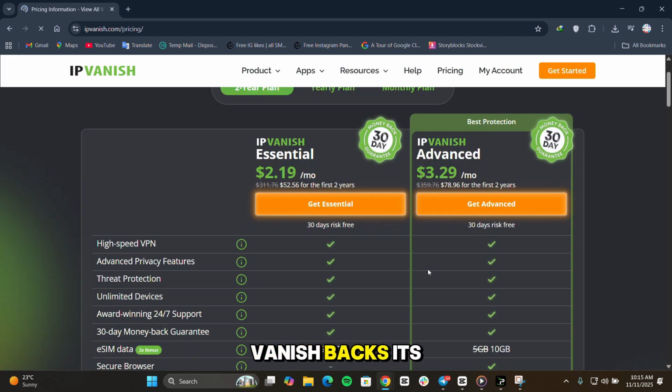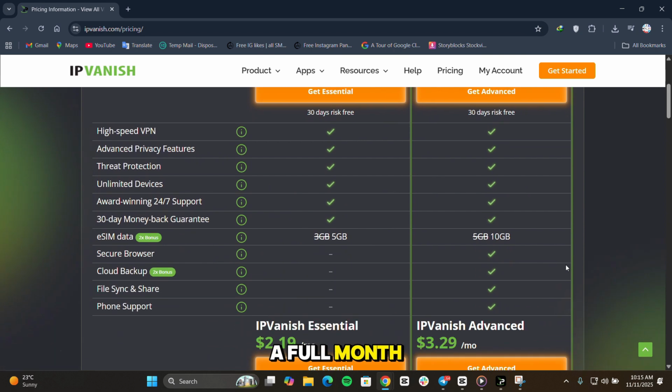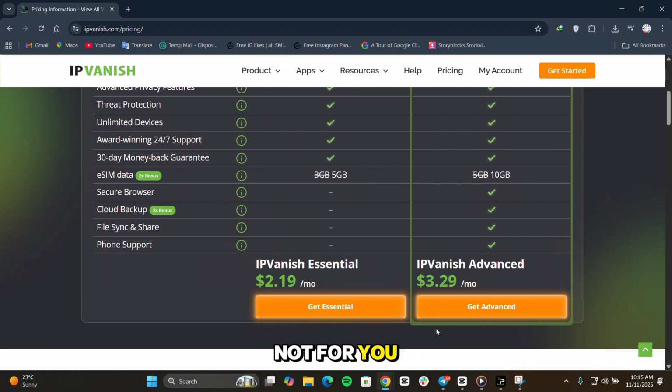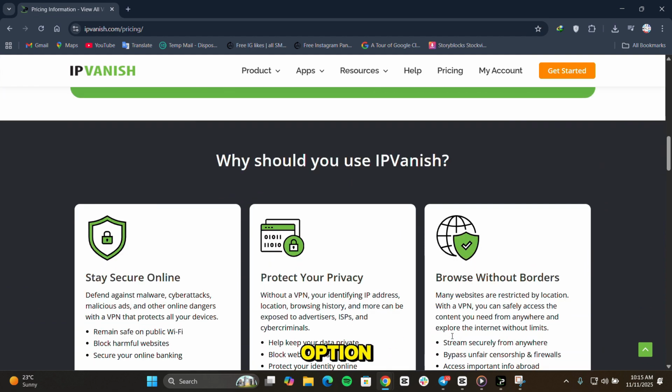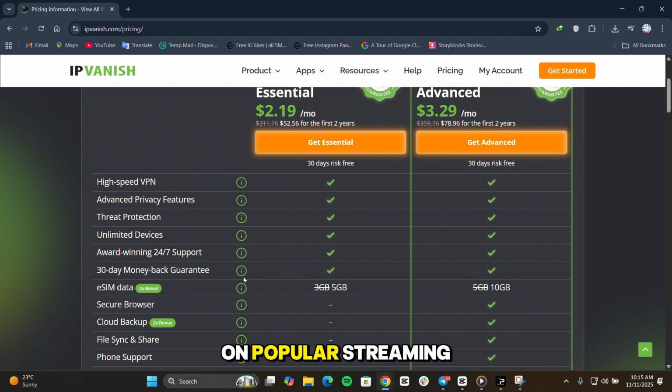Finally, IPVanish backs its annual plans with a 30-day money-back guarantee. This means you can try the entire service risk-free for a full month and get a refund if it's not for you.